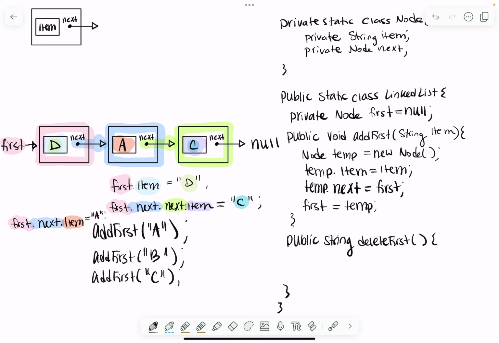So when we say deleteFirst, what do we want to happen? Well, first of all, let's actually store the item. We're going to create a string variable item, and it's going to be equal to first dot item. Why first? Because that's the only node we can delete.